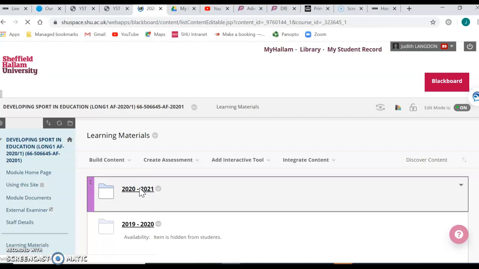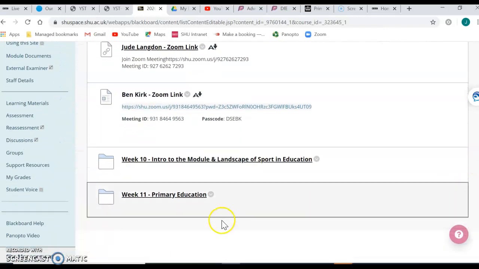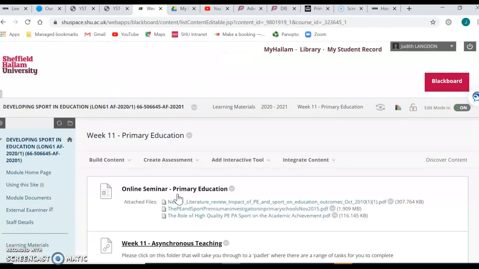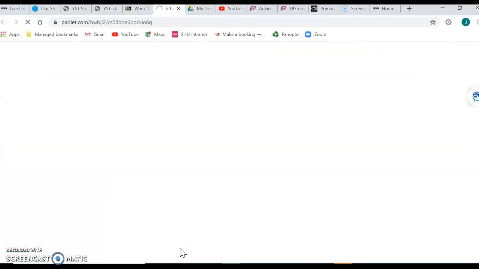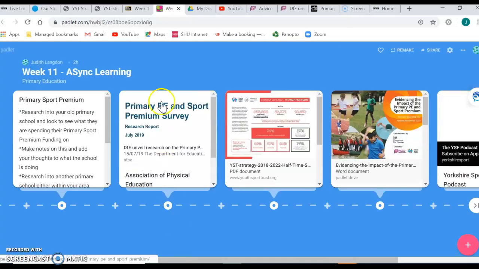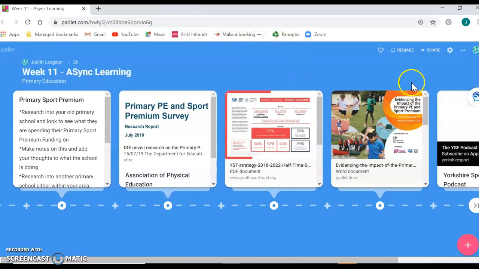If you go on to Learning Materials 2020-21, scroll down until you get to Week 11 Primary Education, and then click on the Week 11 Asynchronous Teaching, you will find the Padlet for the work that's been created for you. Again, similar to last week, I've broken it down into tasks for you, so work along the timeline until you've completed all the tasks.